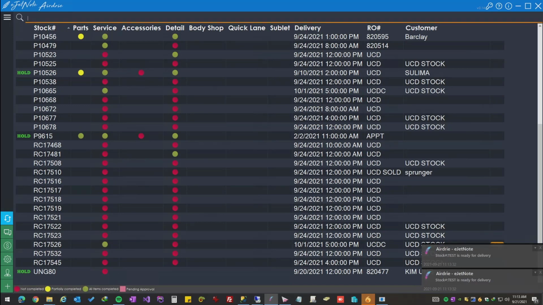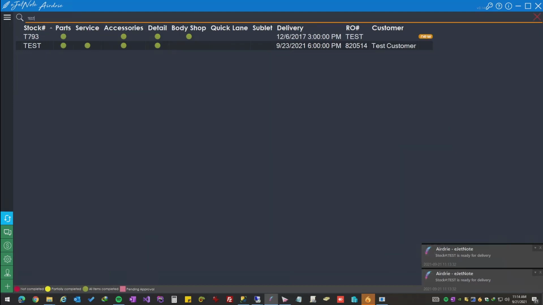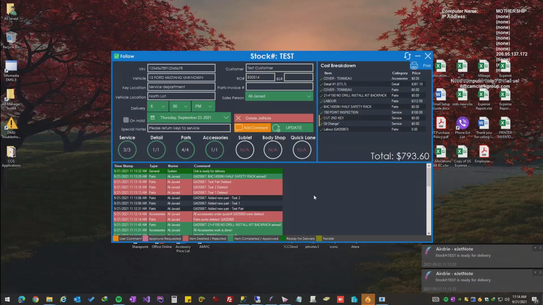The only thing we can do is, if you want to go back and check it, I can look up test. That's our test. We see everything is green. Open it, and you see it's done.